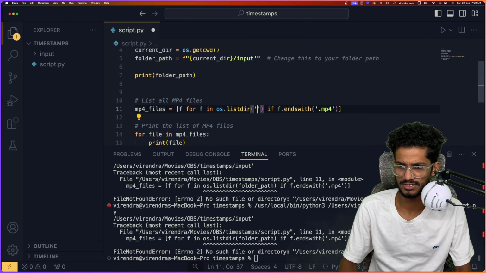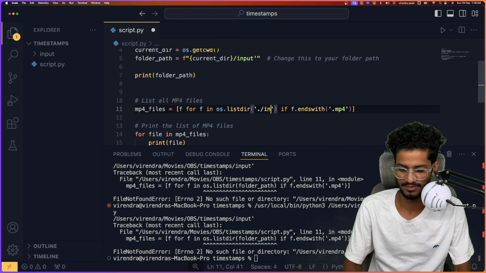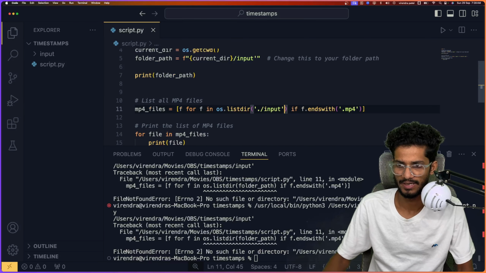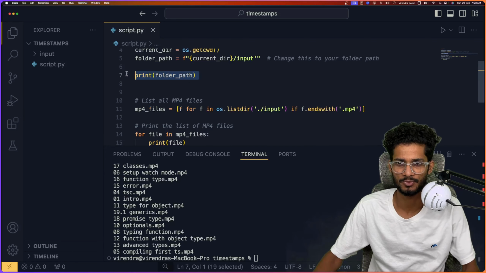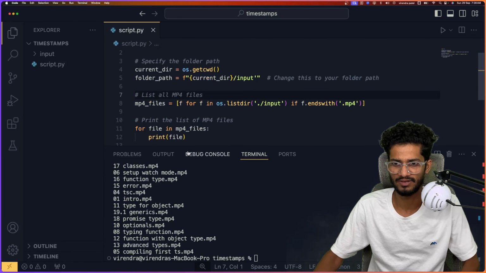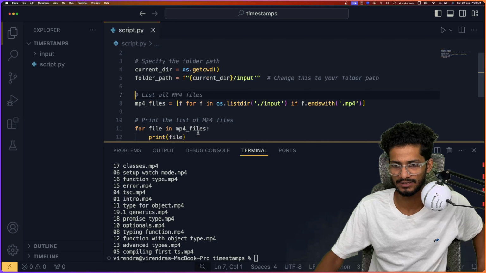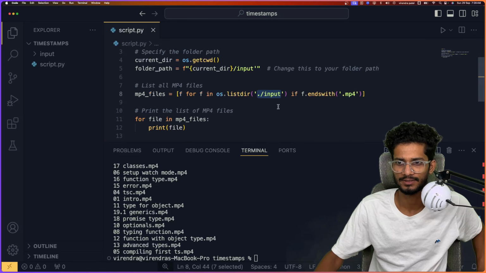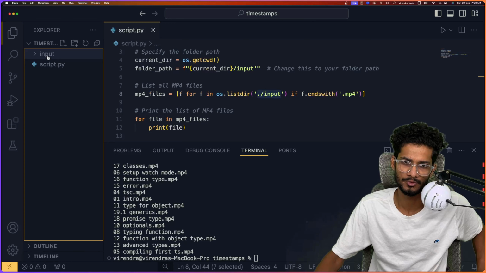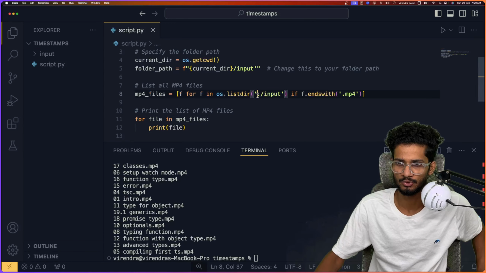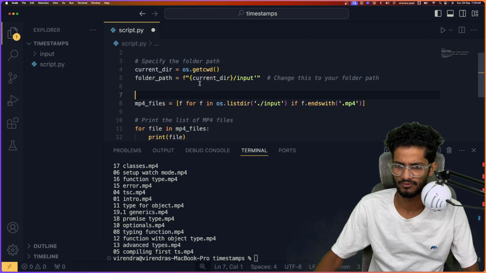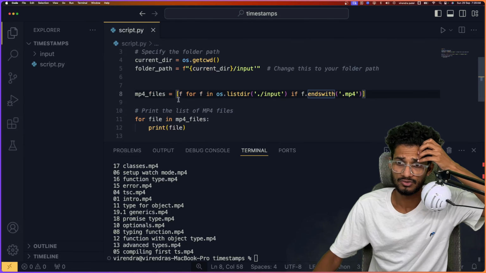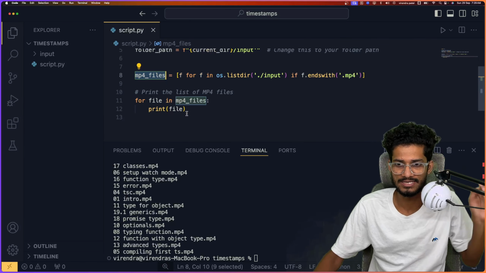Okay, let me change this method of reading something like this. I'm in my current directory and I'm reading everything from the slash input. Perfect. So I'm not giving the complete path, I'm giving a relative path. I am in the folder timestamps and I have the input folder in the same folder. So I used dot slash input. Okay, this works. Whatever works, that works for me. Okay, so I have all the mp4 files here.